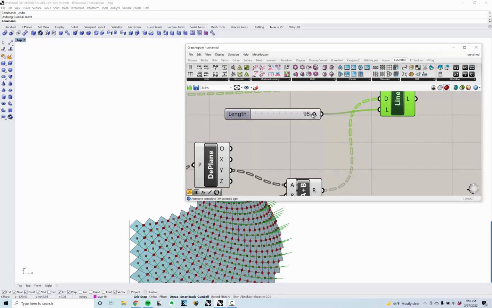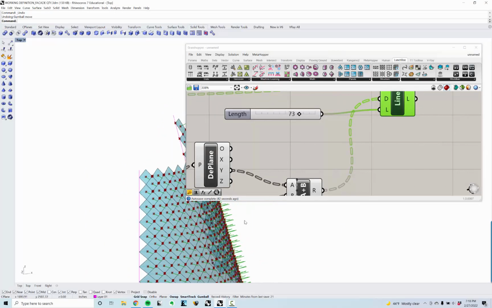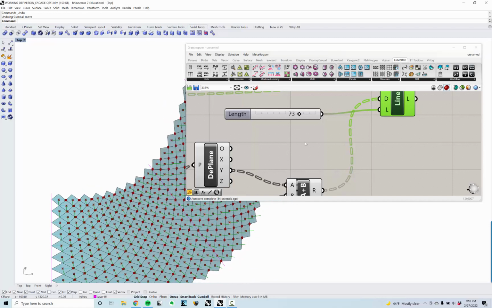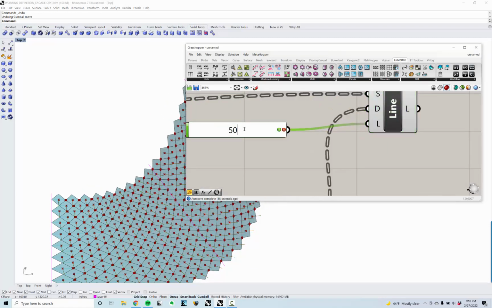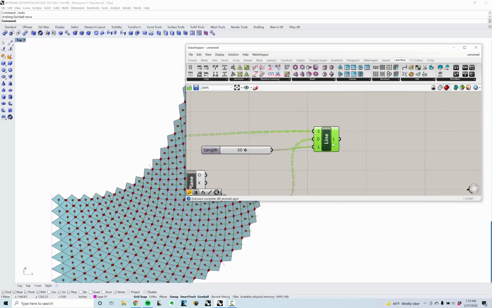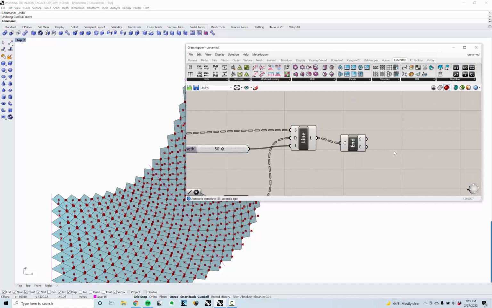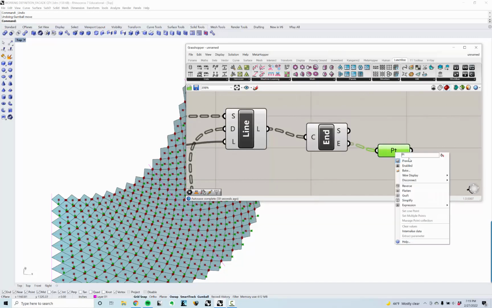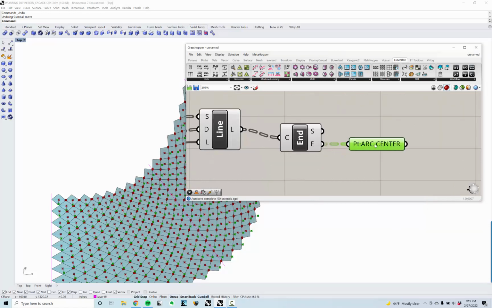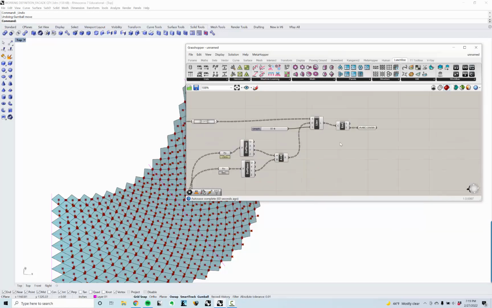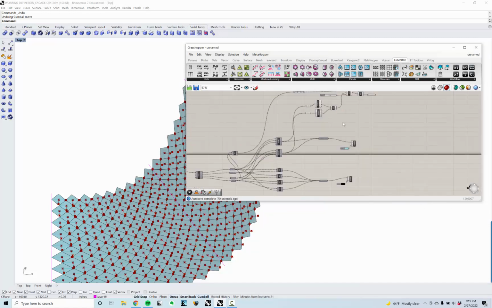So now I have these, and I want my arcs to always be a consistent distance from the surface. So I'll set this for 50 for now. We can change that. And then what I'm going to do is take the end point of this line, and I'm going to label that. And I'm going to call this arc center. So again, we want to know what these all are. We want to give them names.